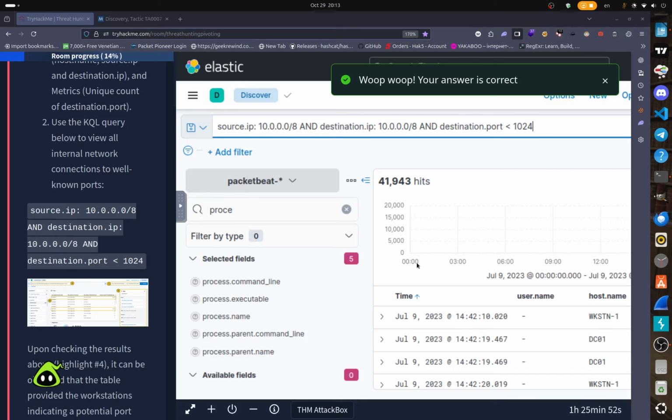Let's take a closer look at this command, or the query. As you can see, the source IP, or the source subnet, matches the destination subnet. This is because we are trying to investigate the internal network scan. In an internal network scan, the source IP is within the same subnet as the destination IP.